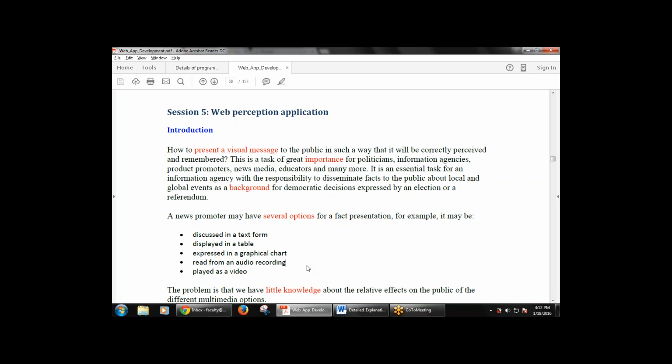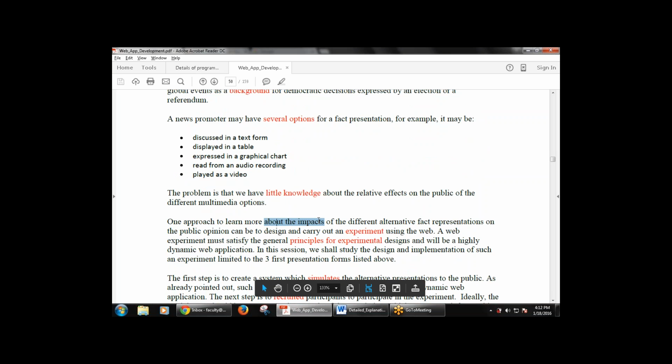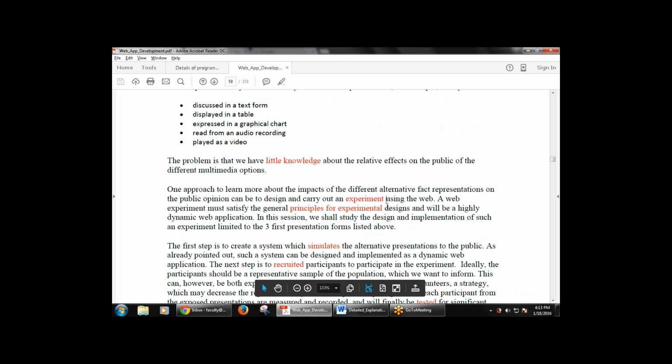The problem is that we have little knowledge about the relative effects on the public of different multimedia options. One approach to learn about the impact of alternative fact representations on public opinion is to design and carry out an experiment using the web. A web experiment must satisfy the general principles of experimental design. It will be a highly dynamic web application, where we can move from one part of the application to another.